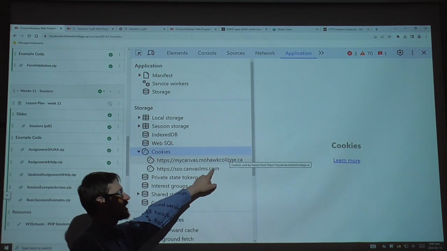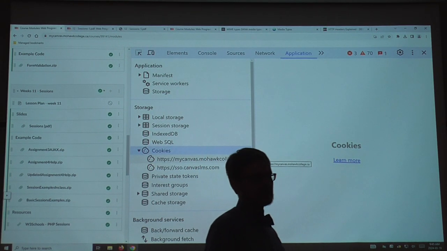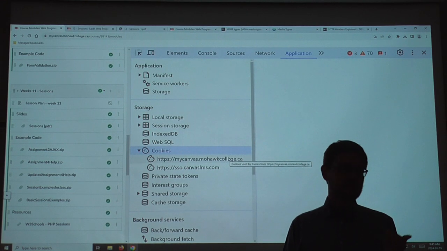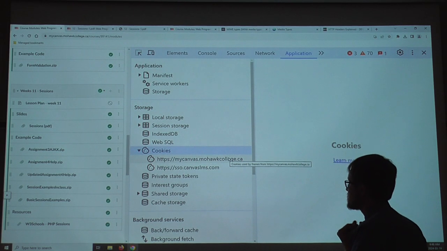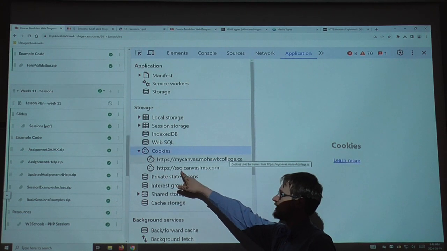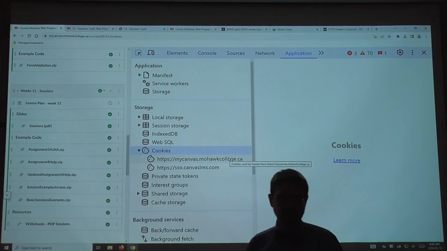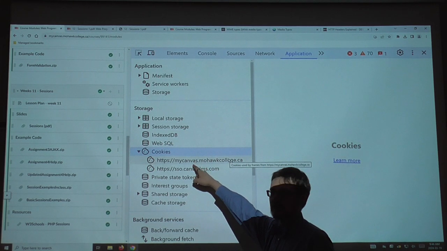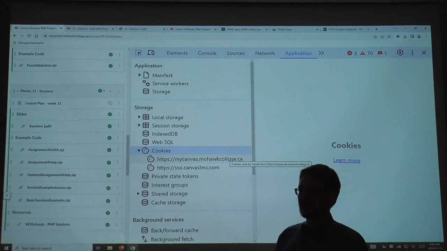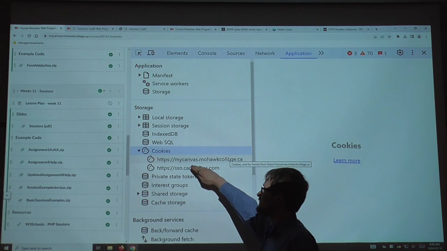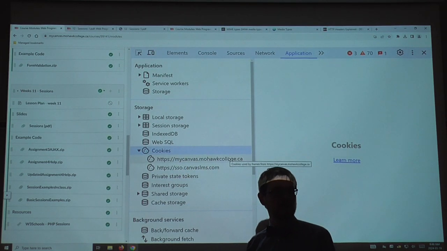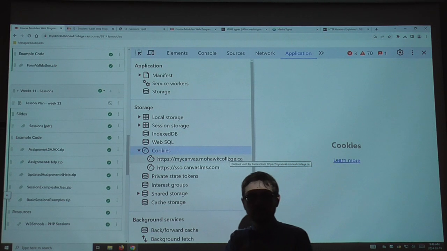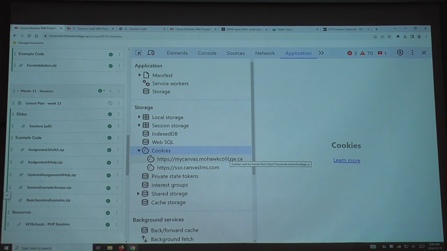We've got mycanvas.mohawkcollege.ca, which is our particular domain of the learning management system that the college has paid for. That's our URL, that's our server. But you'll notice there are a certain number of cookies for sso.canvaslms.com. That is the vendor of this software, right? A certain amount of JavaScript, probably, or other resources were not given to us when we created the MyCanvas server, right? A certain amount of that information is still being referred back to the vendor.